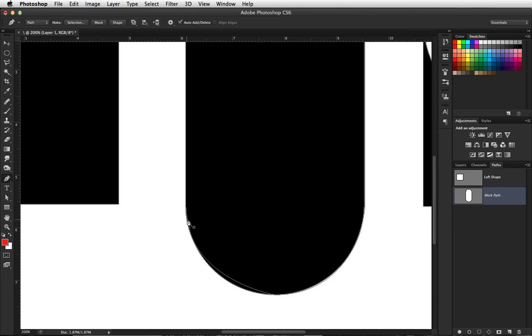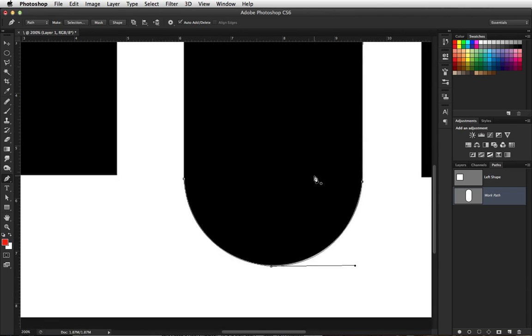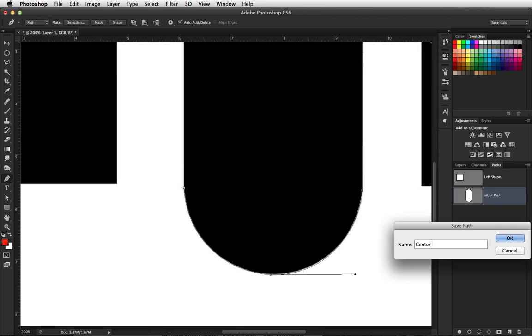Whoops, my mouse doesn't want to let go. If I hold my Command key down, it turns into the direct selection tool, and so now I can click on a curve, I can click on a point and move it if I want, and so you have precise adjustments over that. Very good. So now I have that shape done. I'm going to double click on it and name it Center Shape.